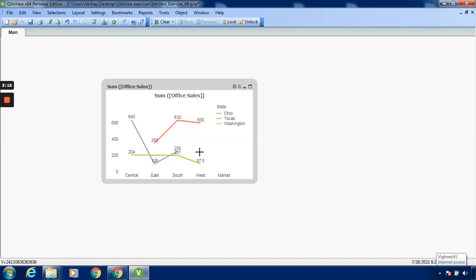So I hope you have understood how to change the border width for a chart in Qlikview.